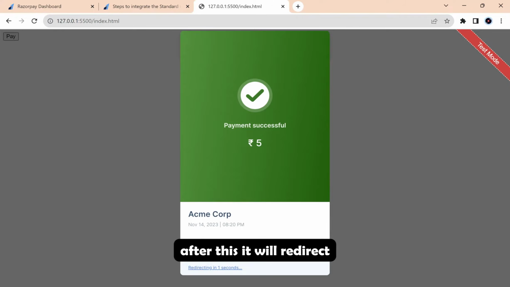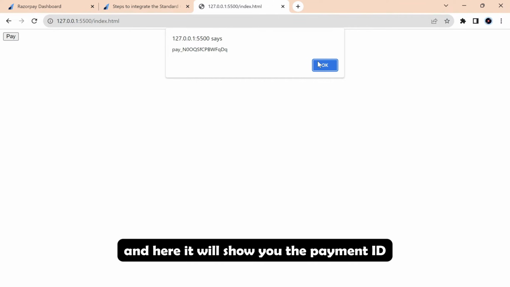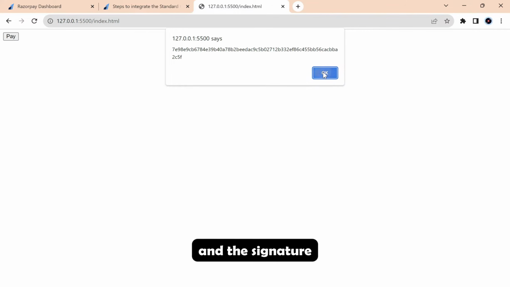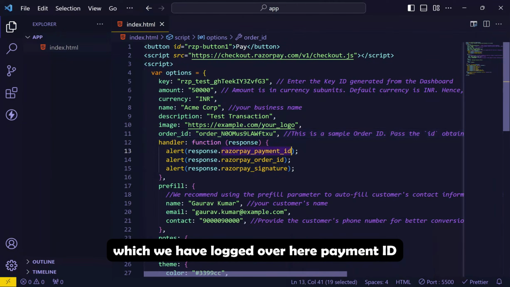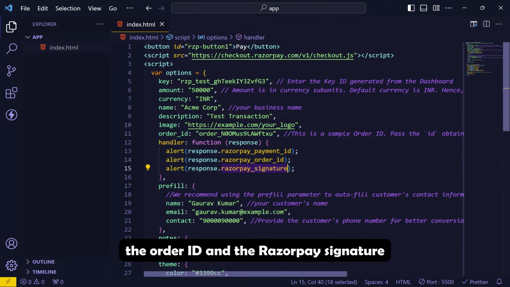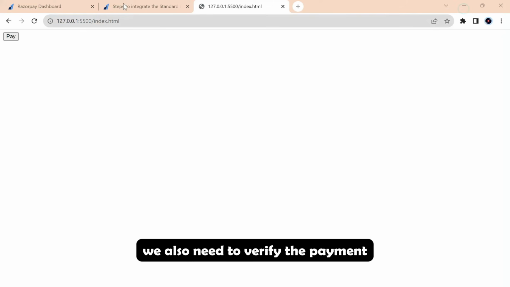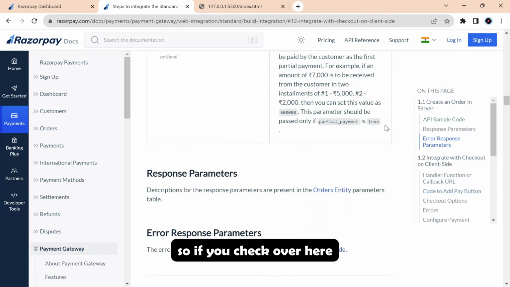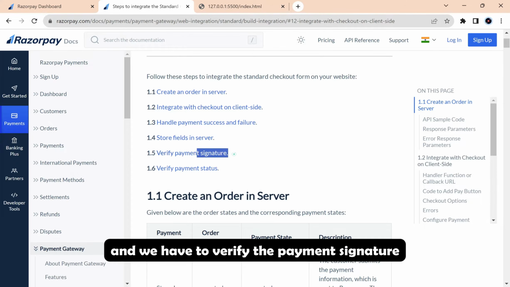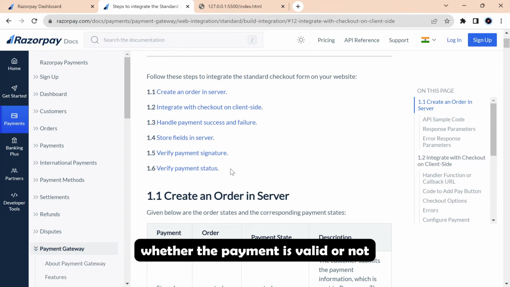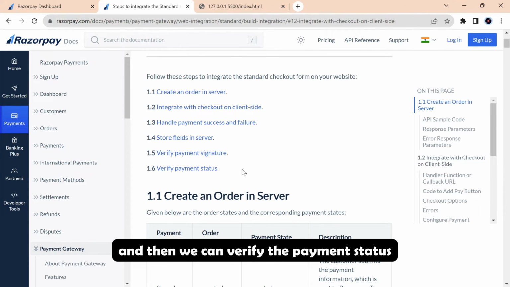After this, it will redirect, and here it will show you the payment ID, the order ID, and the signature which we have logged over here. The payment ID, the order ID, and the Razorpay signature. As a next step, we also need to verify the payment. So if you check over here, handle payment success and failure. So we have to store the IDs that it has given, and we have to verify the payment signature, whether the payment is valid or not, and then we can verify the payment status.